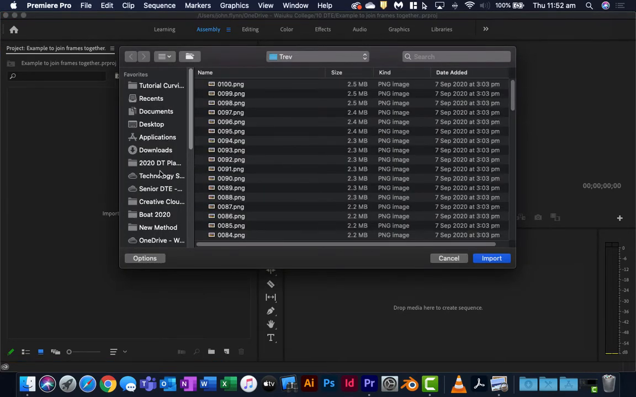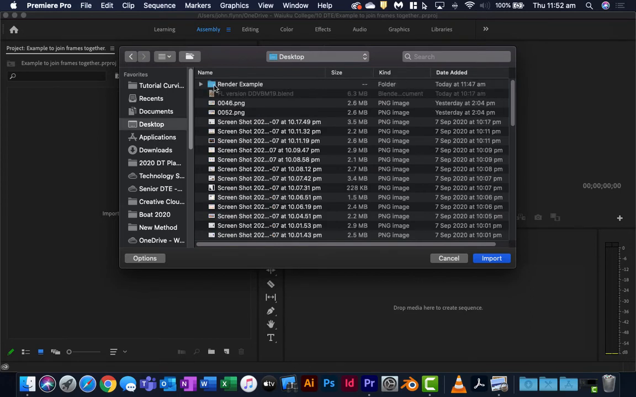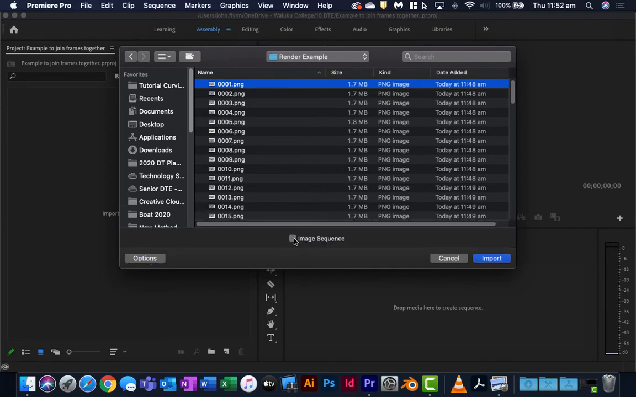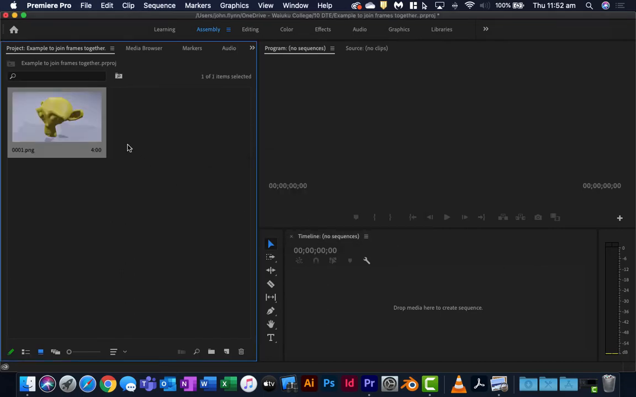That's from the other day. I'm going to go to the desktop. And I had render example here. And we can see, well, that's reverse order by name. So if I click that, I've got frame one. Now on a Mac, it says Options and I have to click Image Sequence. On a PC, it doesn't have that, it's just got, you can see, Image Sequence. So that's just up to you. I tick Image Sequence and I go import. And because this is local on my machine, there's no lag. If you're using OneDrive and it has to download those frames, there'll be a lot of lag.